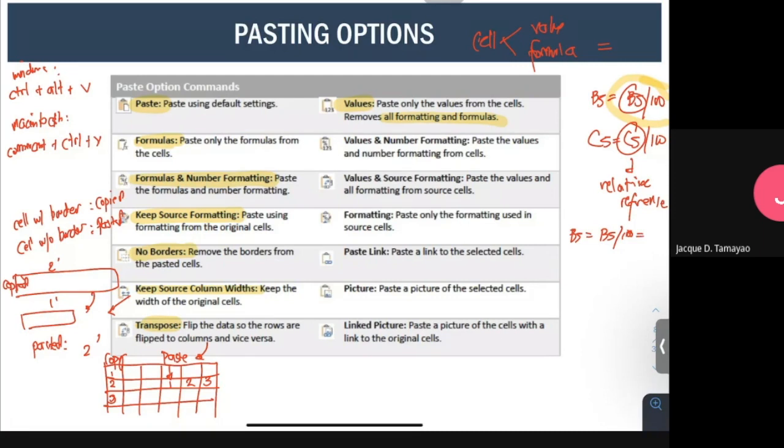Okay? This will yield us 20. If you copy cell B5 and paste it as value in cell C3, let's say, what will be pasted is 20. So what's the difference here of values and formulas? A while back, let's not use C3. Let's use C5. So here, what we use is pasting as formula. Next, what we use is pasting as value.